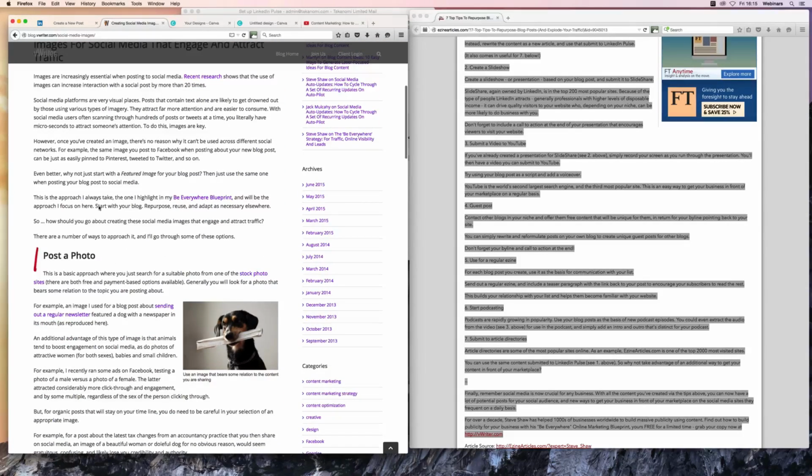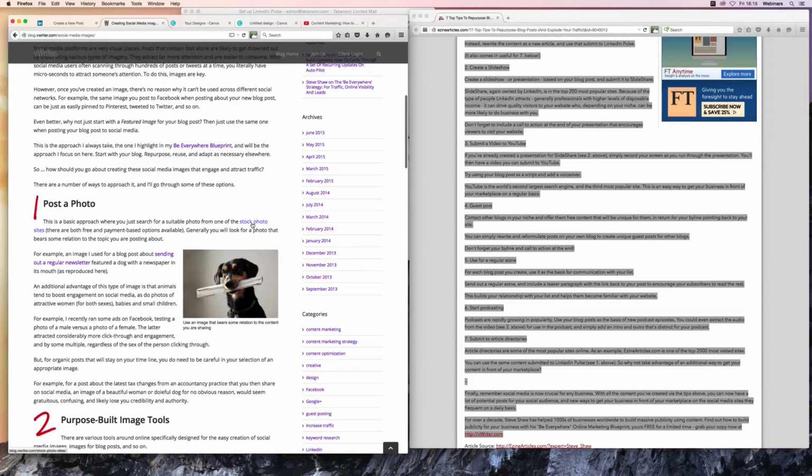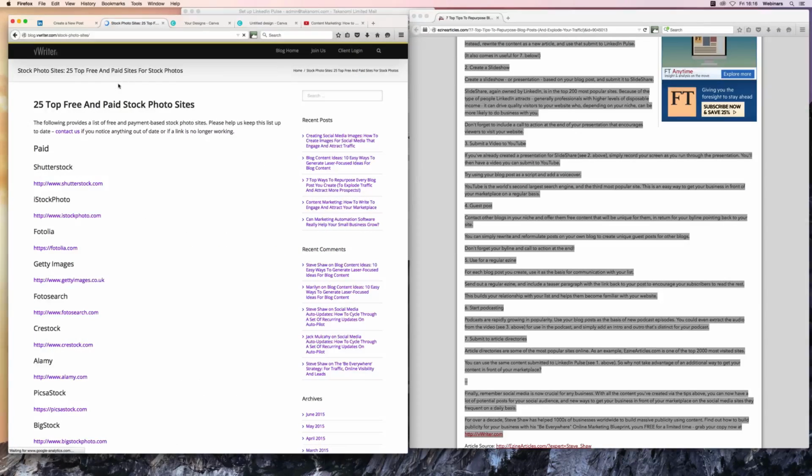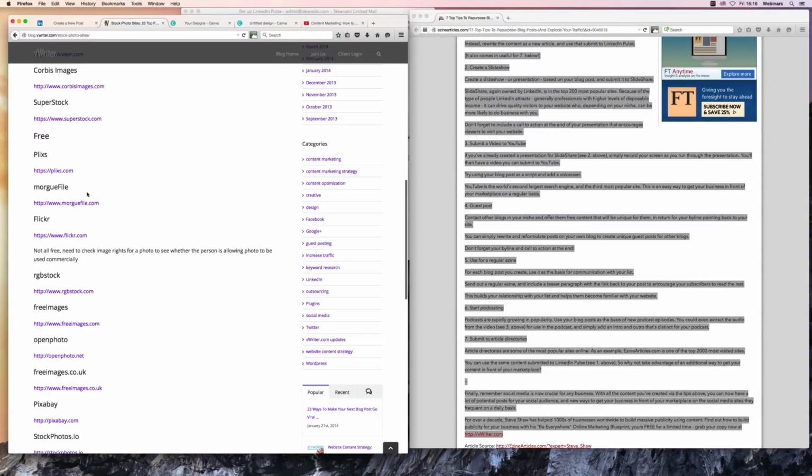There's a link here. Oh yeah, so if you come to the social media images post on the vWriter blog, click through on the stock photo sites link here. There's a whole page full of 25 different sites you can use for photographs and so on. Some are free and some are paid. We've got paid ones at the top, and scroll down and you'll see free ones. And over time I'll be adding more information to this as well.